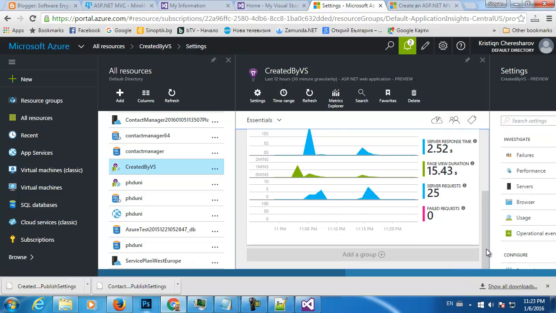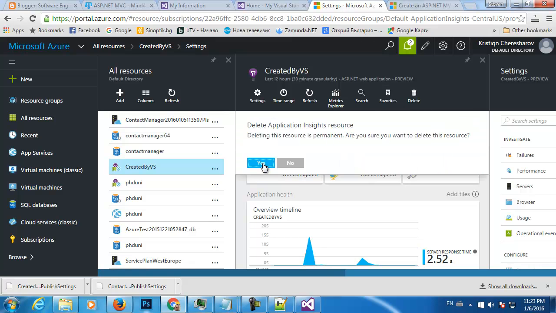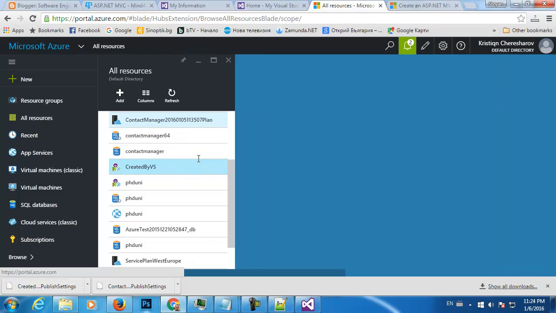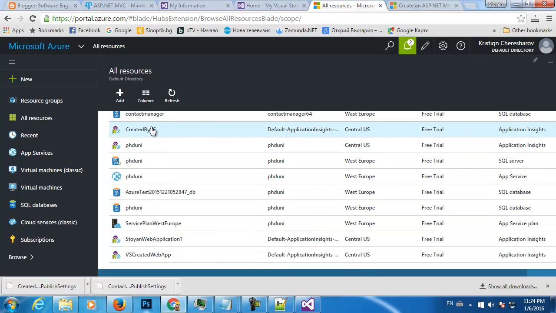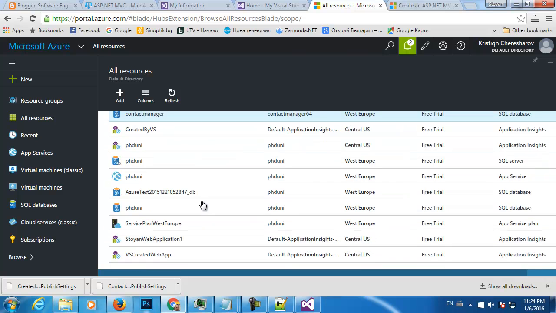It's gonna show me 2 minutes, whatever. It shows me statistics and other interesting things. I'm gonna delete it. Delete application insights resource. Deleting this resource is permanent. I'm sure I want to delete it. Created by Visual Studio. Yes, I want to delete this. Contact Manager. Created by Visual Studio. Default application insights. I hope I didn't delete something which I need.